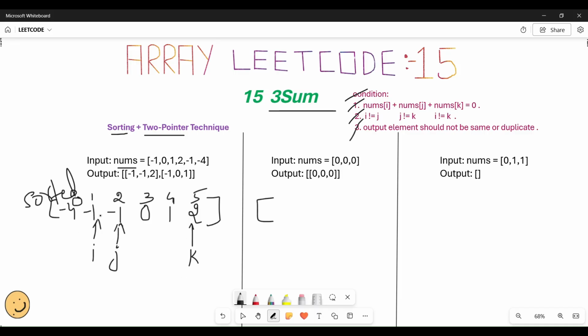So now i is pointing at the first index, next j is at the next, and k at the end. So -1, -1. I'm going to take these sums. Here we will get the answer: -2 plus 2 will be 0, right? So here we will get 0 as an answer. We will store it in an answer variable.